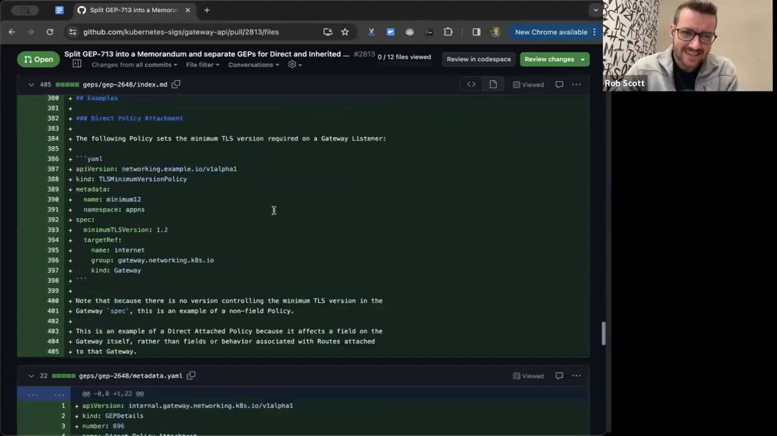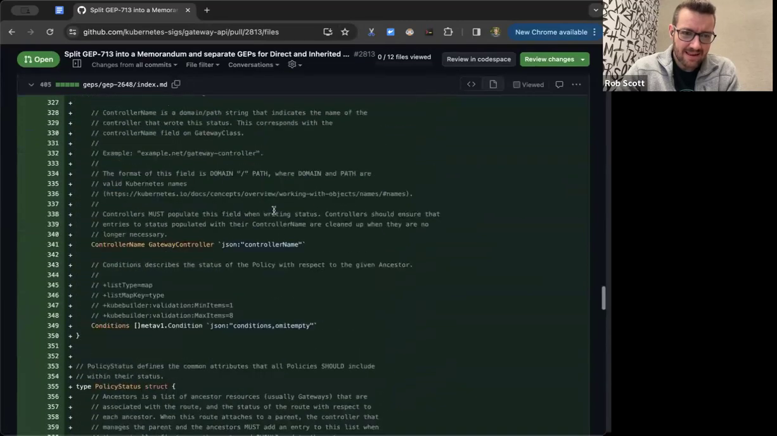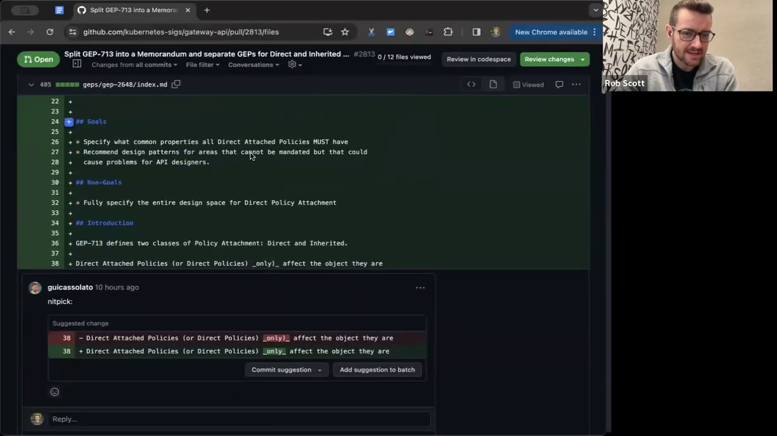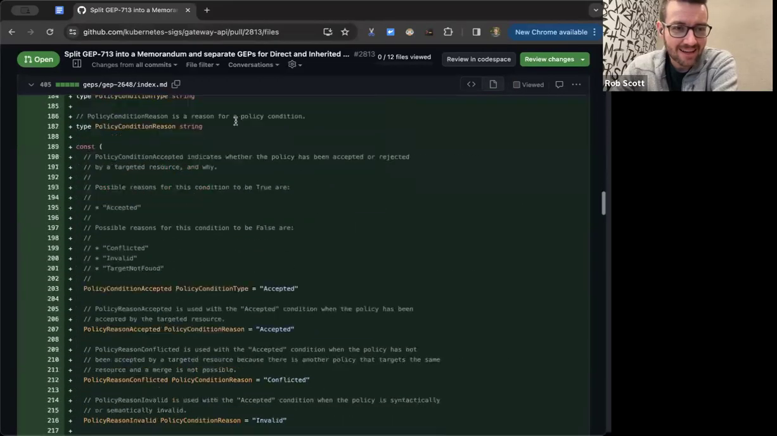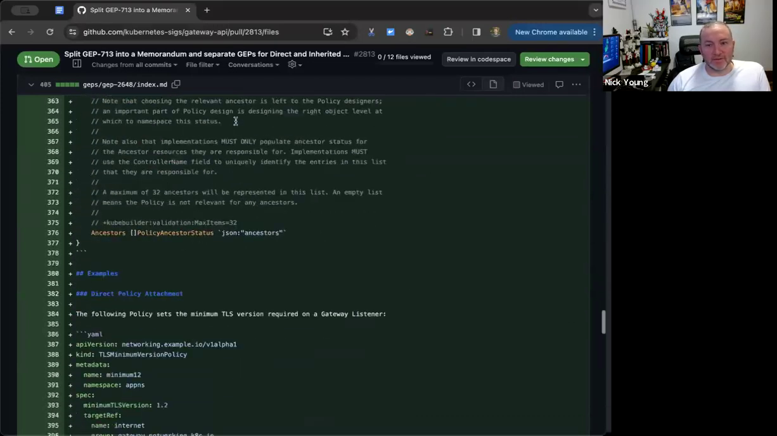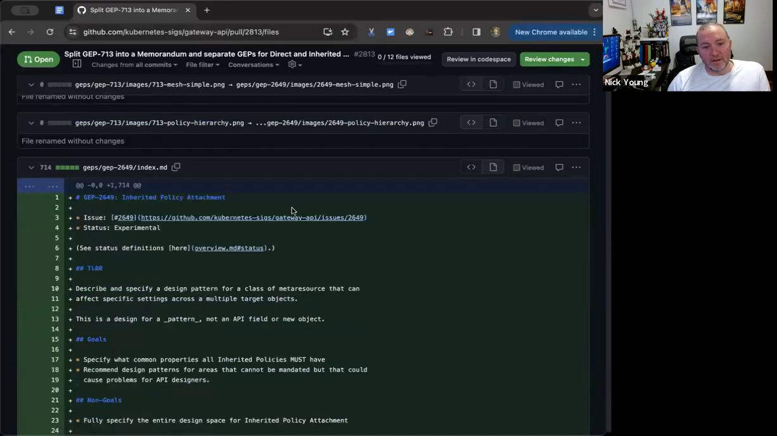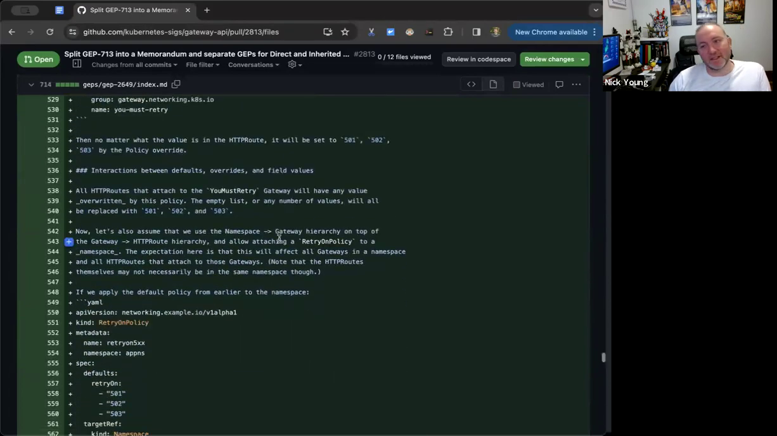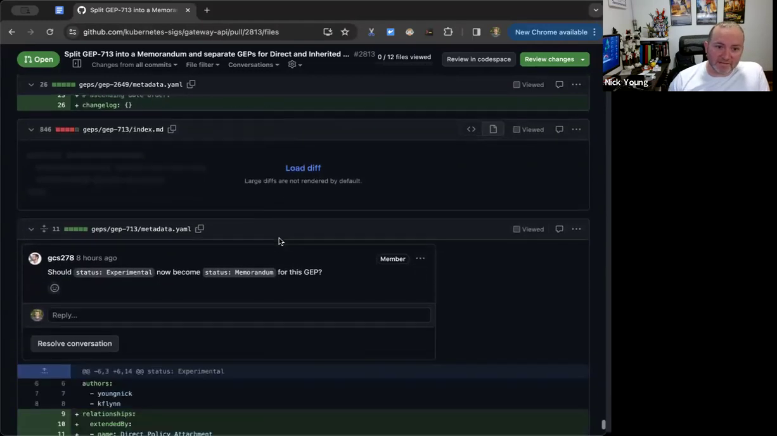So 713 includes everything but direct policy attachment now, and a new GEP covers direct policy. So there are new GEPs covering direct policy attachment and inherited policy attachment. 713 is now talking about the general concept of policy attachment. The inherited policy one has all of the stuff about inherited policy, the diagrams, here's how defaults and overrides work, a bunch of other stuff.